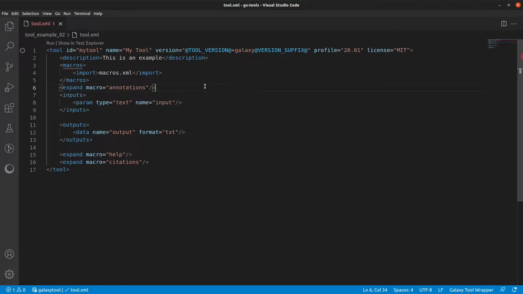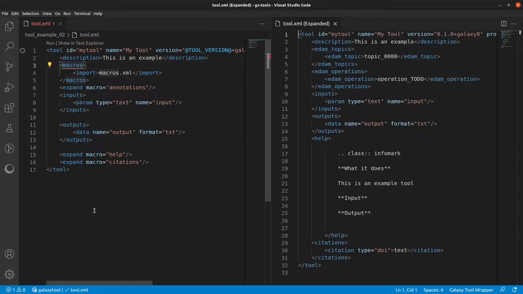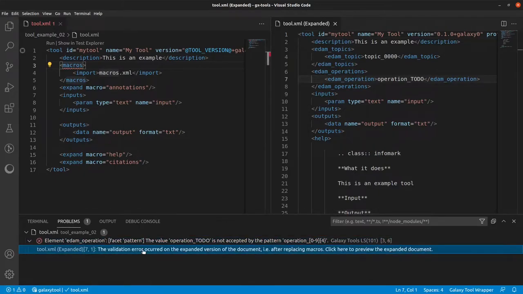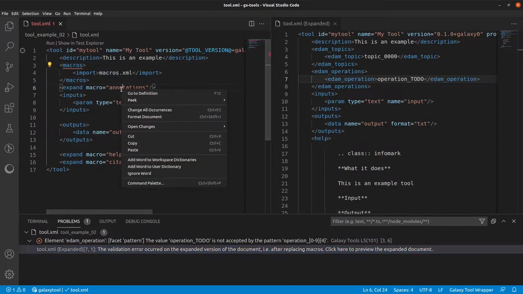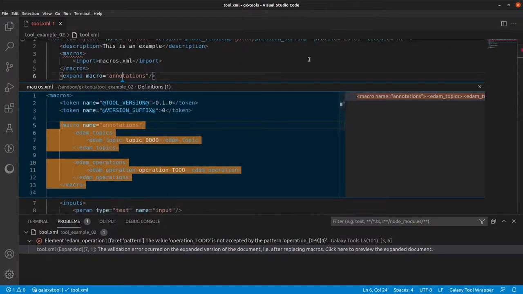Sometimes, when there are errors in the macros definition, it can be difficult to know what exactly went wrong. In this case, we can preview the expanded version of the tool wrapper to get an idea of its real structure. If the error message is not enough to identify the problem, we can click on it and it will point to the exact line that is causing trouble. Once we have identified the problem, we can directly navigate to the specific macro and try to fix the error.